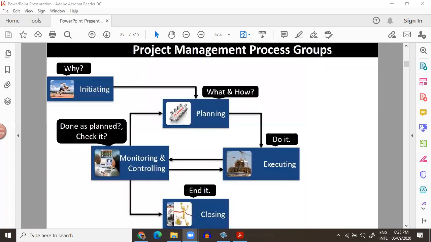Now, this slide is extremely important. This tells us why we are initiating anything. This tells us why we are doing something, how we are planning, how we are moving, what to produce, how to produce. Then in executing, we are actually producing that thing. All the time we are checking through monitoring and controlling what we have planned: are we producing what we planned or are we not? And at the end, we close the project.